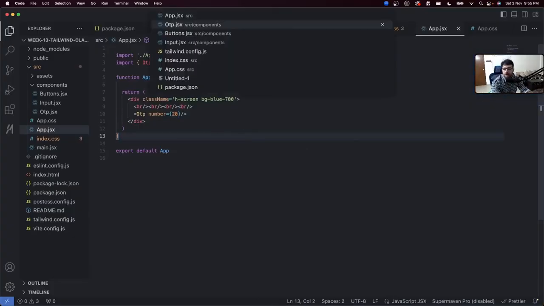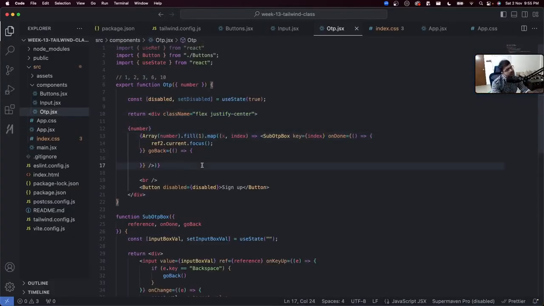Kaise hoga? ठीक है. So we have this. Now the question is, how do you create an array of refs? You can't really put a for loop over here. So you have to do all ref logic inside this guy.